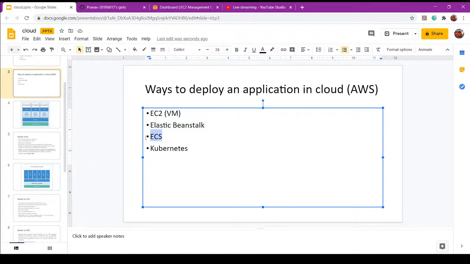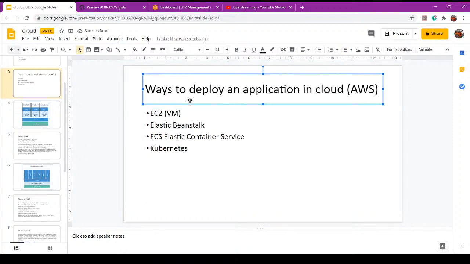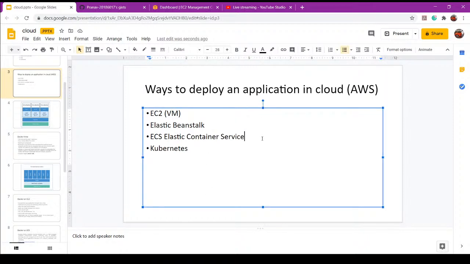Similarly, with ECS as well, ECS stands for Elastic Container Service. So you containerize your application and give that image. You have to put this image on Amazon's own repository of images, and then Amazon will run that container for you. Again, this is a managed service.